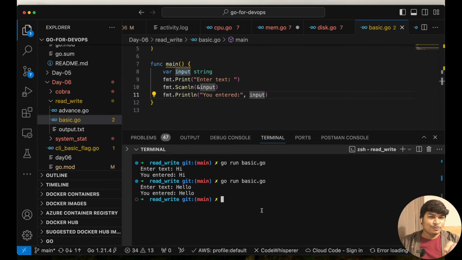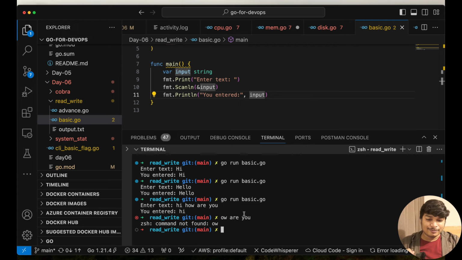Now let me show you one extra. If you just run go run basic.go and enter text, say hi, how are you? If you do that, it will error, because the hi part will work, but the rest, the how are you part, is saying command not found, because it cannot accept a chunk of words, okay.